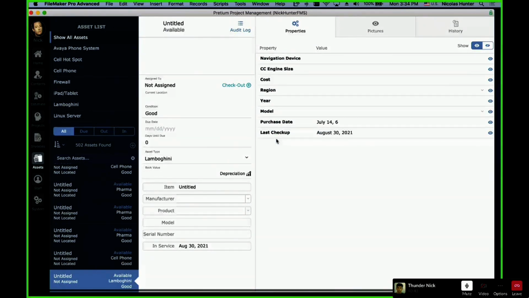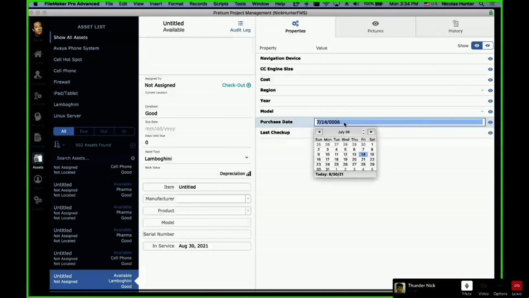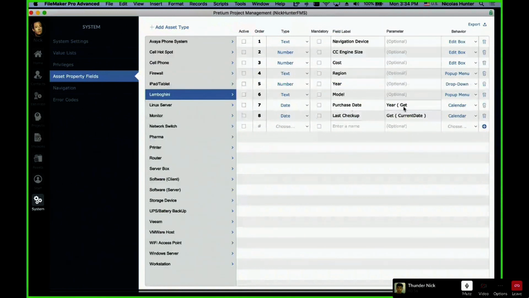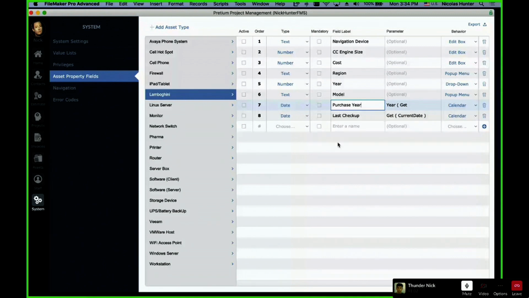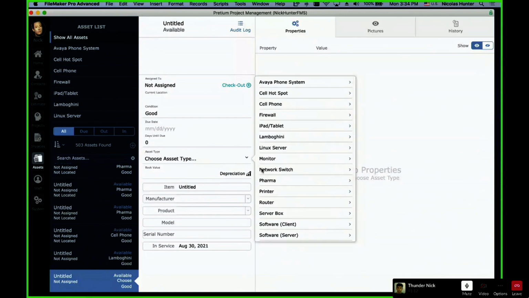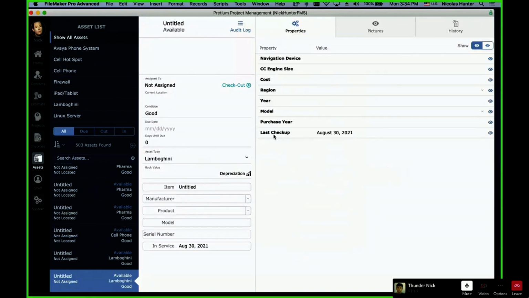Ta-da! It looks pretty good. It looks like that because I set it as a date. Let's do it again, I made a mistake here. I set it as a date, but it shouldn't be a date. It's a purchase year, so it should be a number. Now if I go to assets, click plus, and select Lamborghini, bam. Here it doesn't put the year. I don't know why. Anyway, you get the point.